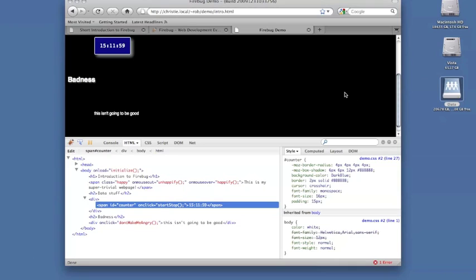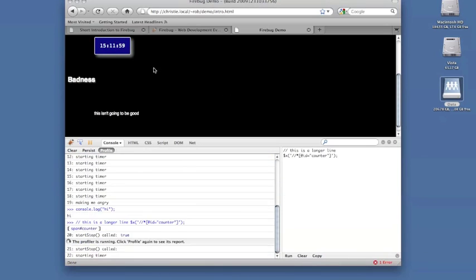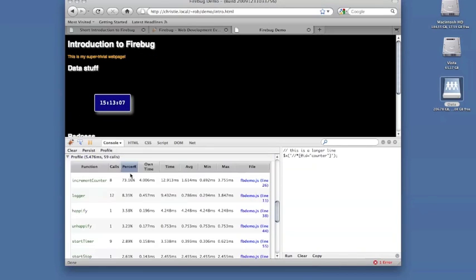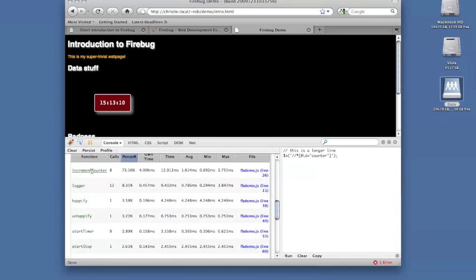Another useful feature in the console is the Profile button. This allows you to measure where your JavaScript is spending the most execution time. Clicking it again generates the table and all of the timing information, sorted by percentage.